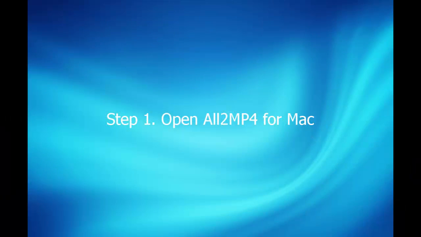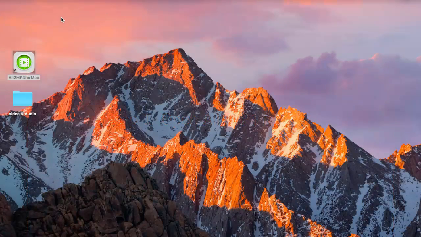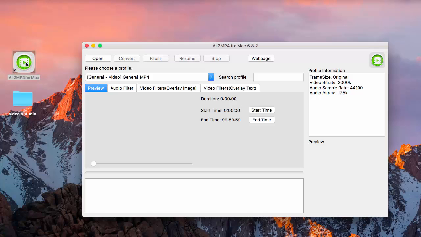Step 1. Open Auto MP4 for Mac. After you download and install Auto MP4 for Mac, launch it via its icon on your desktop.